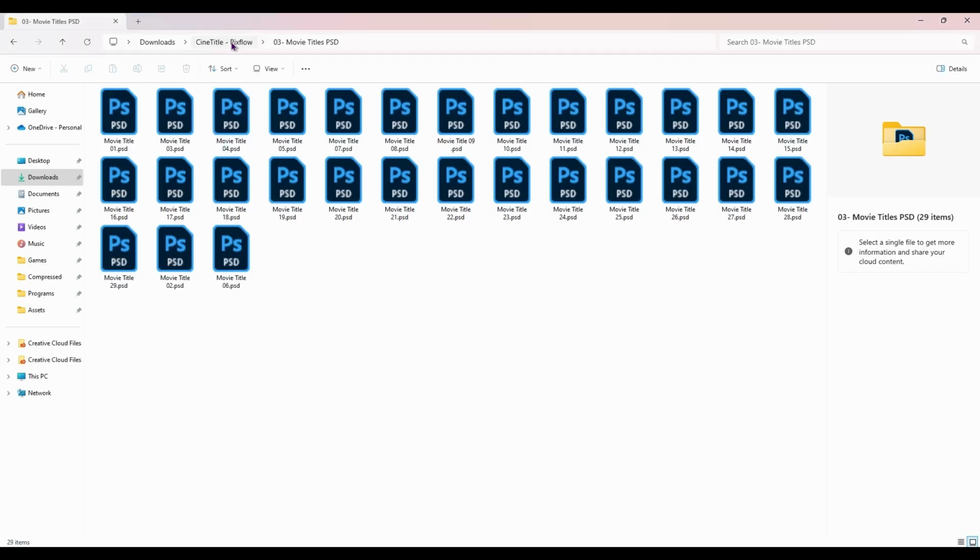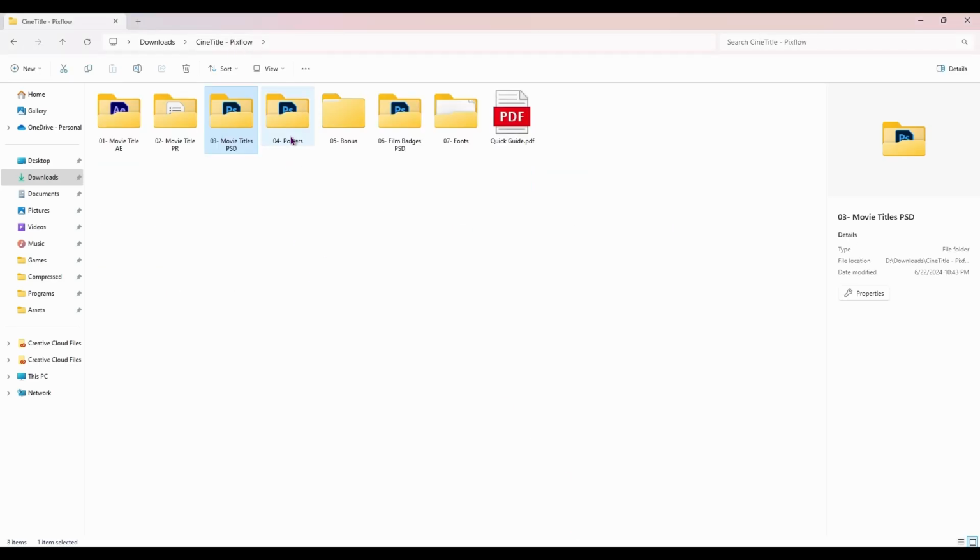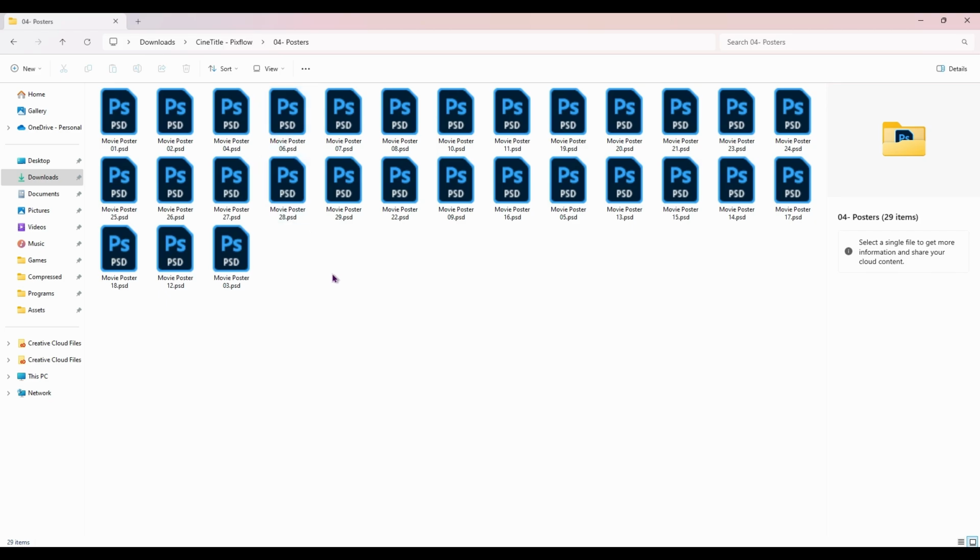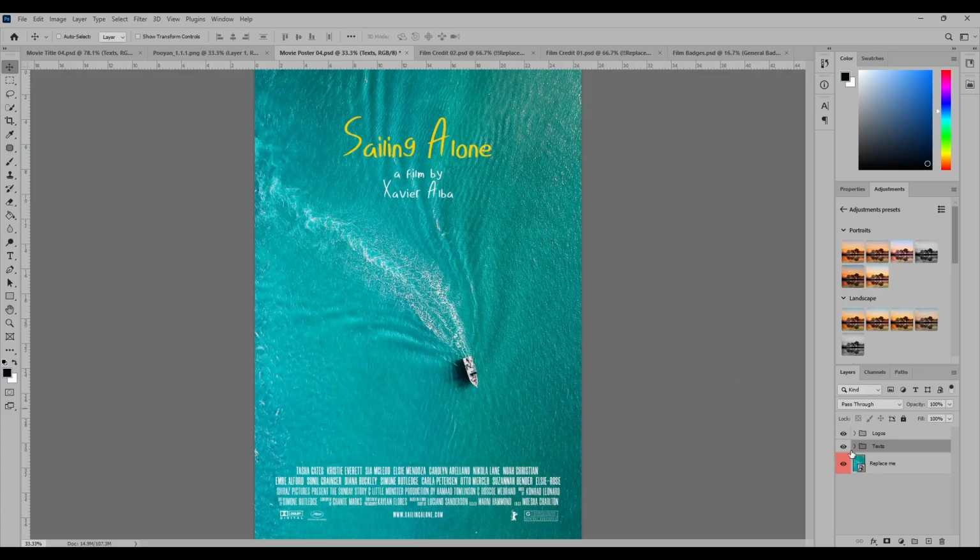Okay, next we are going to check the posters folder. All the same titles, but this time in vertical format. They are great for your movie posters or your social media. And it's again the same deal. All the layers are customizable based on your preference.